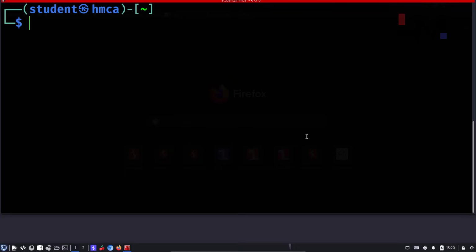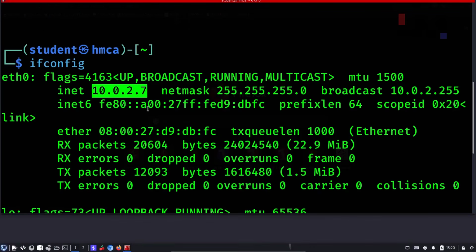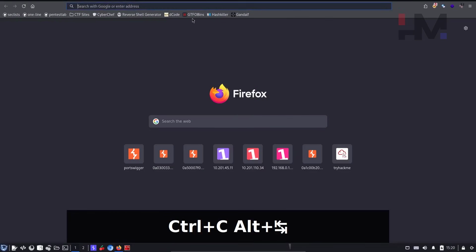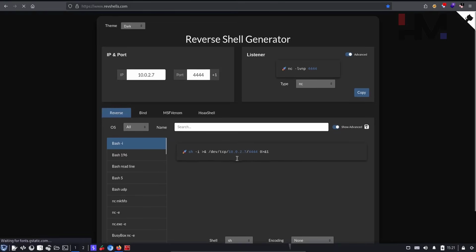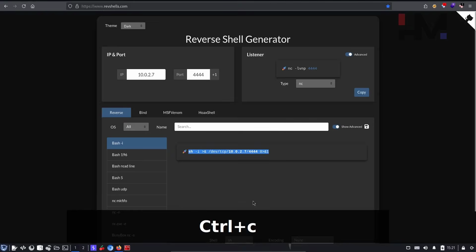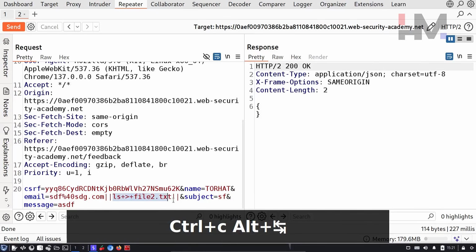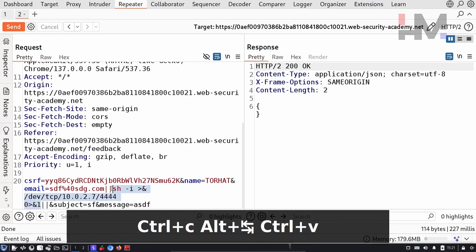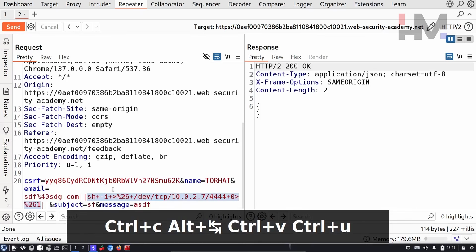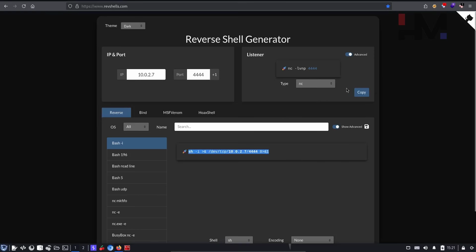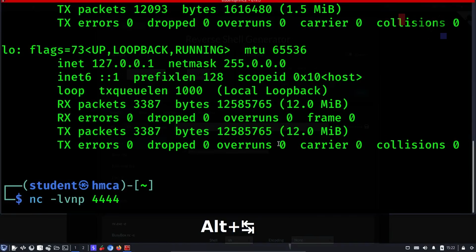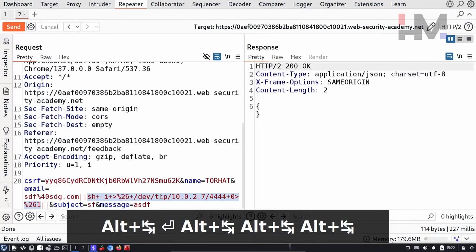How to get a reverse shell? You can say ifconfig and copy the IP address and go to this rev shell generator, paste my IP address here and give a port number, and it will automatically generate this. So I can copy this and go to Burp Suite and paste it right here. I have to select everything again and press Ctrl U to encode this and go back to my terminal, and I have to listen over here. So the listener is also given here.